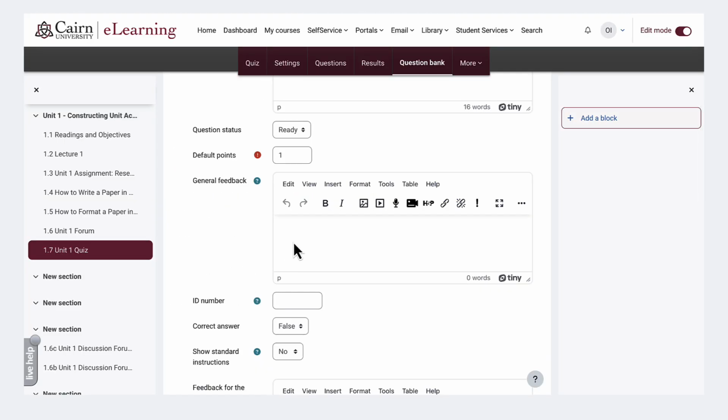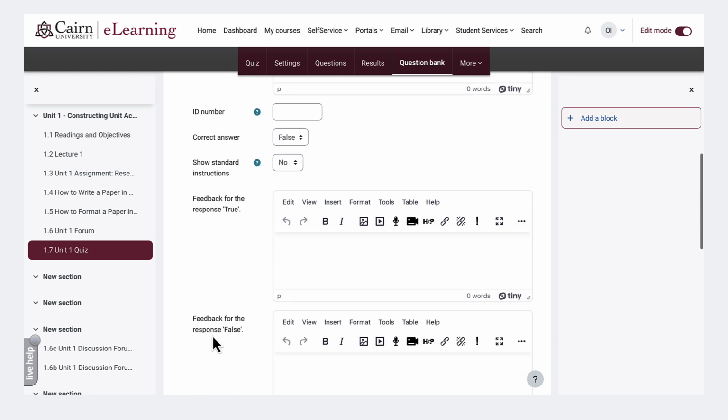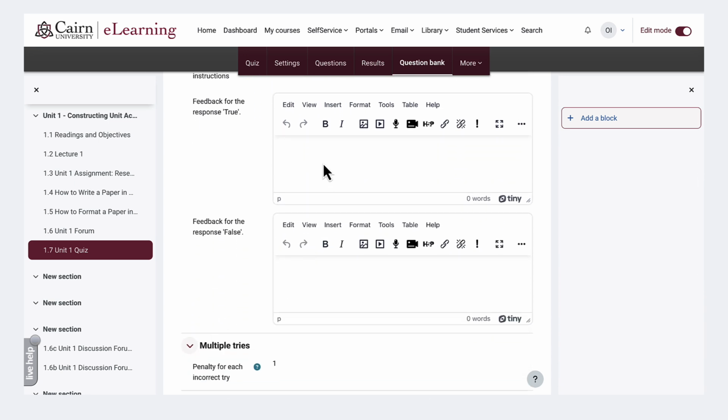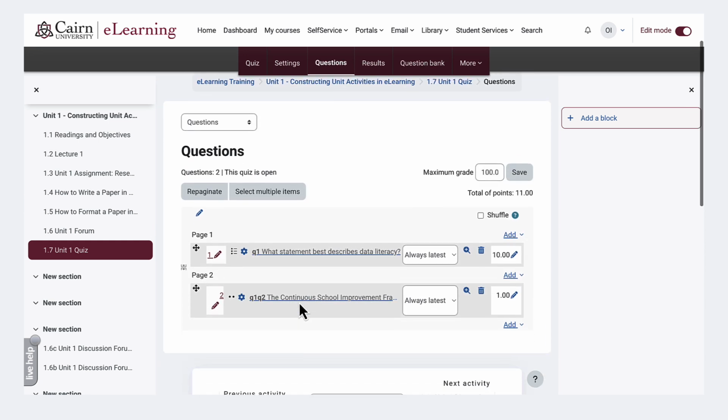Again, you have general feedback. The correct answer in this case, it's false. And you could provide specific feedback if it's true, or specific feedback if it's false, and then press Save Changes.